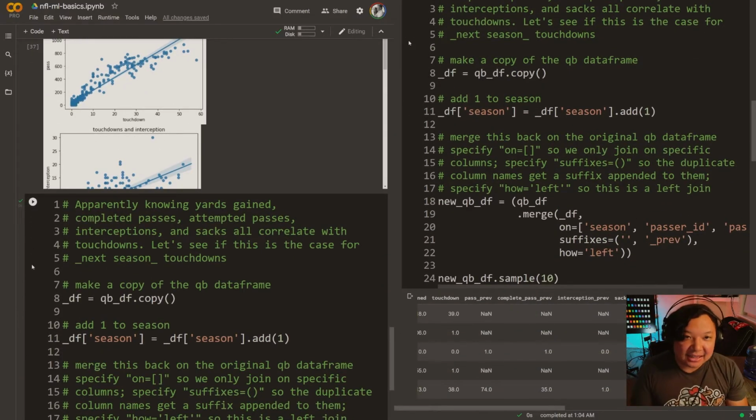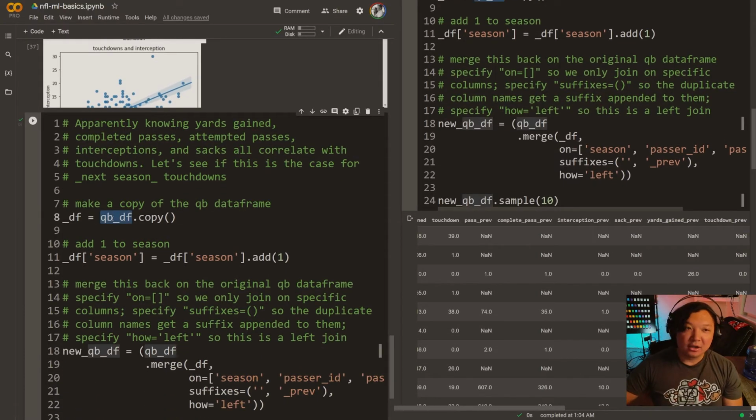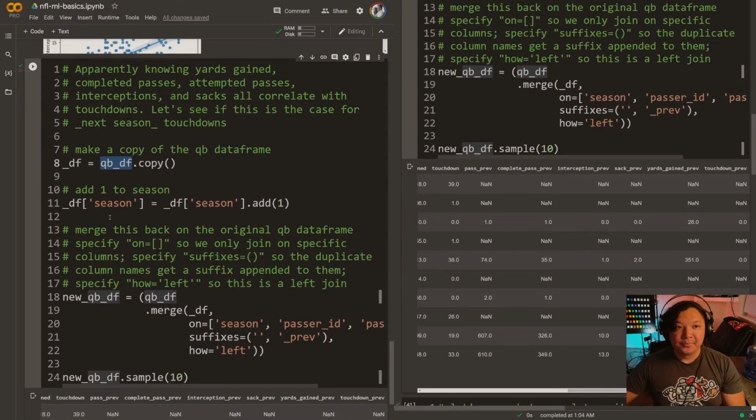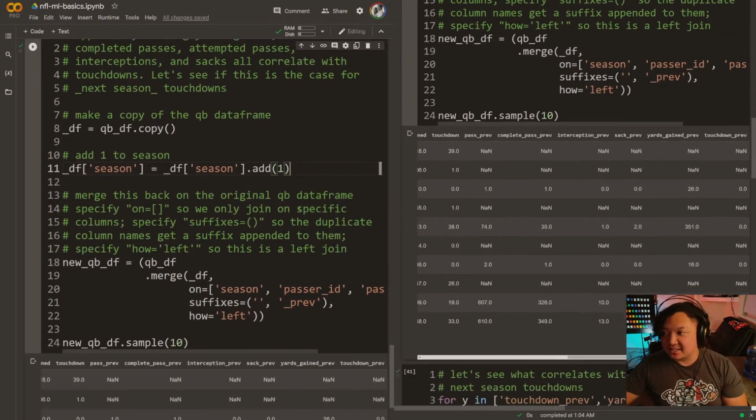So in order to get that information, we're going to have to do one more manipulation of our data. We're going to take our data set, we're going to copy our data set we just created. The next thing we're going to do is take that season variable that's in there and add 1 to it. And the reason we do that is because we're treating our information for 1 season as the previous season's information. And that's going to make sense when we join, if that doesn't make sense right now.